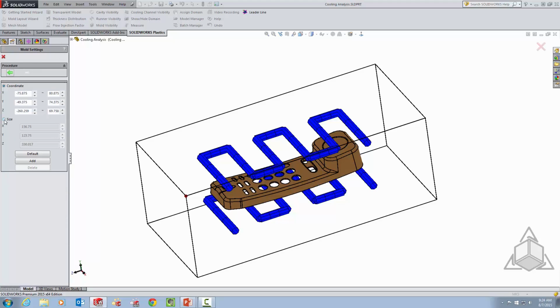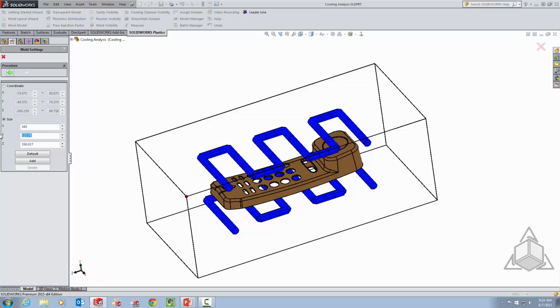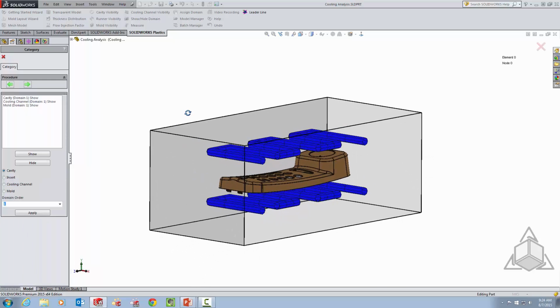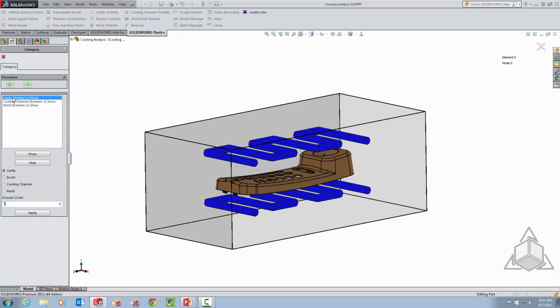This is the virtual mold. So instead of using a coordinate from that point right there, you can also just specify the size of it. I say add, and that's it. You have your cavity, you have your cooling channel, and then you have your mold. All right.